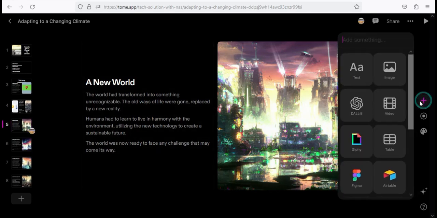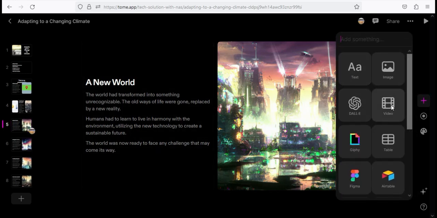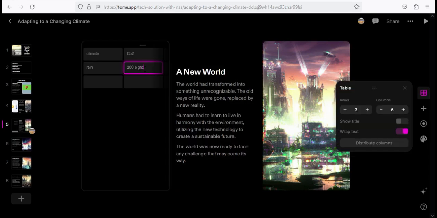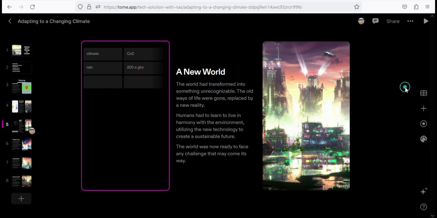To the next one, let me try to add a table. Yeah, so I can decide to do it like this. You can decide to increase your table number and others.